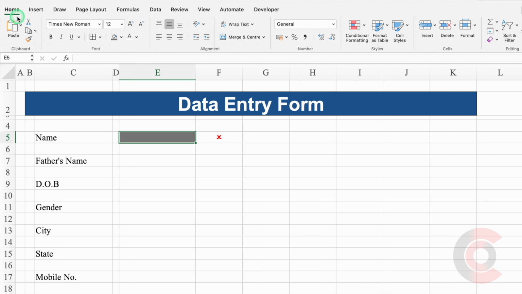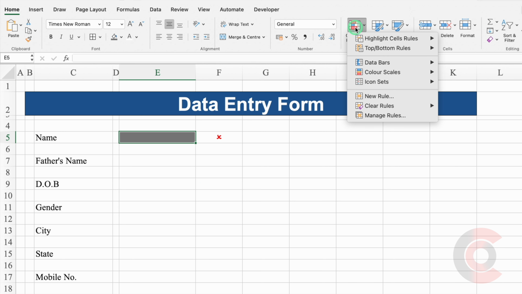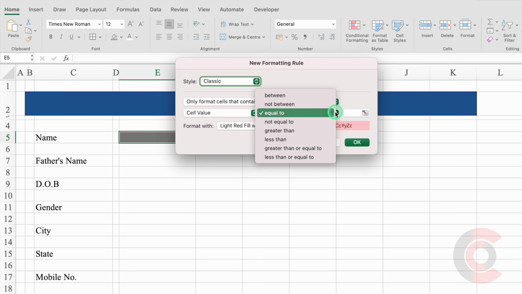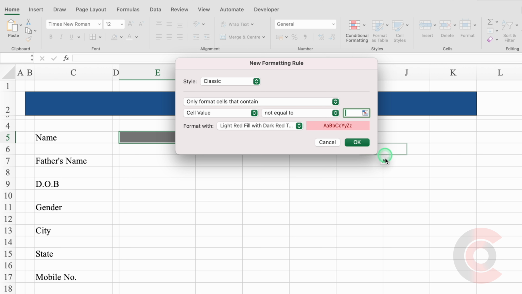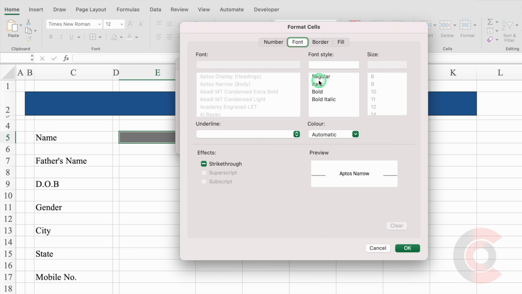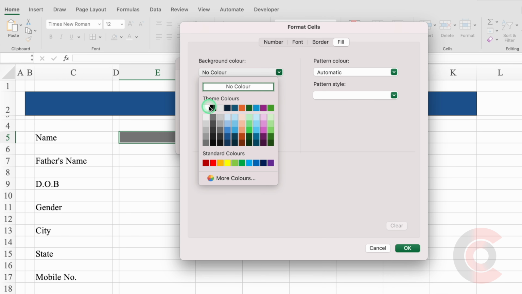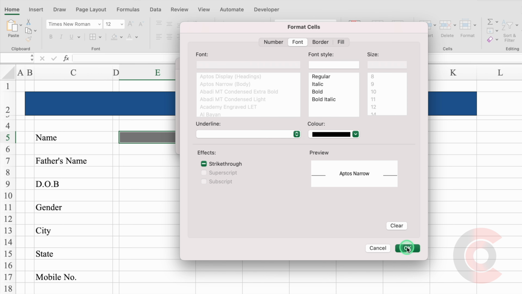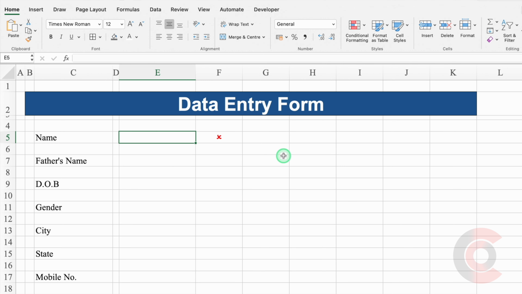Now I'll go to Home tab. We'll come in the center, conditional formatting, highlight cell rule, equal to, and from here I'll select not equal to. And over here I'll put double inverted commas twice for blank. Means if the cells will not be blank, then only our conditional formatting should be applied. I'll click on drop down, customize format, fill. From here I'll select white color and font color will be black and we'll do OK. Our cell is blank, then also our color vanished.